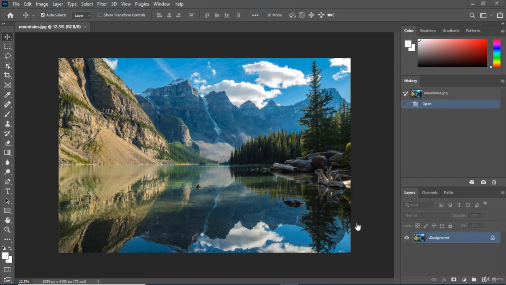As we work through the exercises in this training course, we'll need to learn how to save our images to maintain flexibility, especially when we start working with layers. Okay, now let's make a quick change to our image.